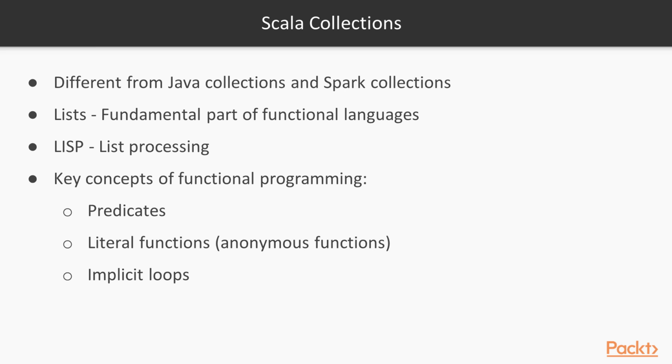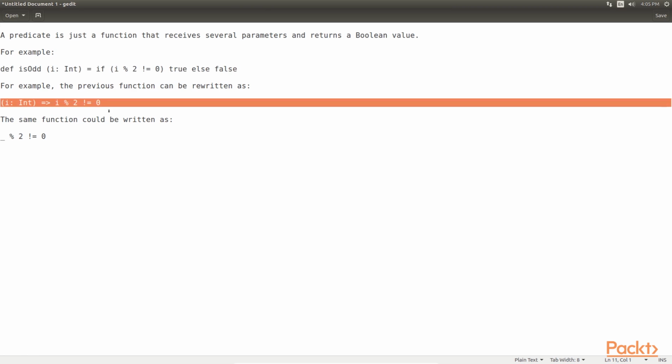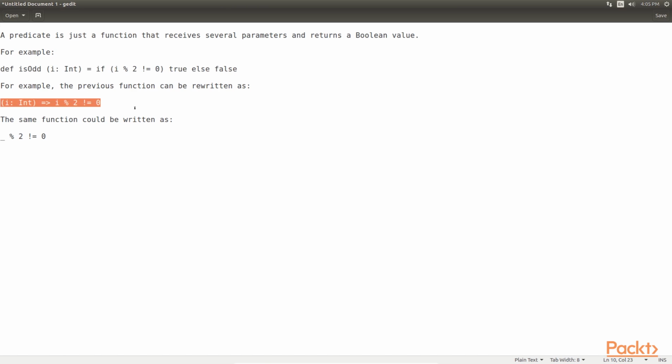We have to master three key concepts for functional programming to understand Scala Collections: predicates, literal functions (anonymous functions), and implicit loops. A predicate is just a function that receives several parameters and returns a Boolean value. For example, a literal function is an alternate syntax for defining a function. It's useful when we want to pass a function as an argument to a method, especially to higher order functions such as a fold or filter operation, but do not want to define a separate function. For example, the previous function can be rewritten as.